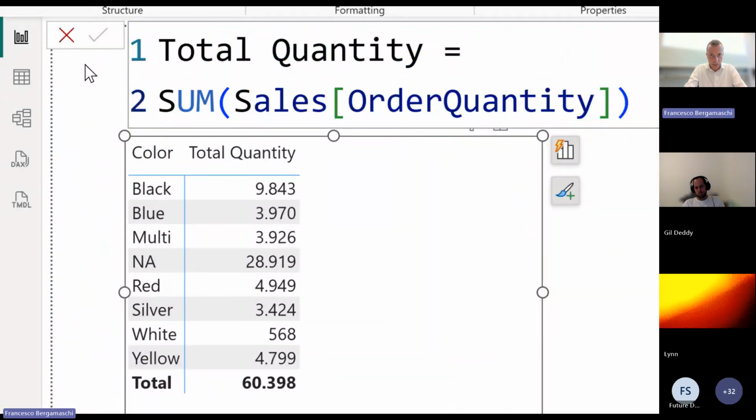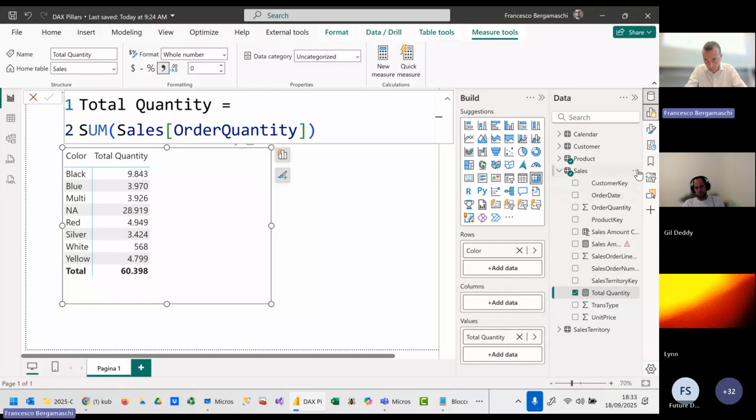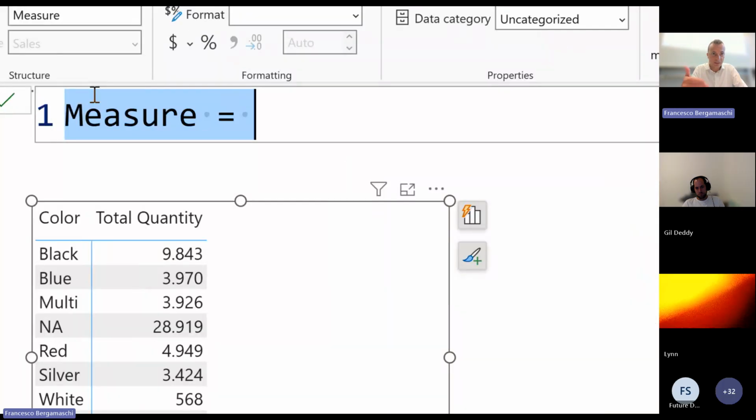And let me show you how we can really understand this. Let's create another calculation, another measure, which is, please, I want to get the number of sales rows.